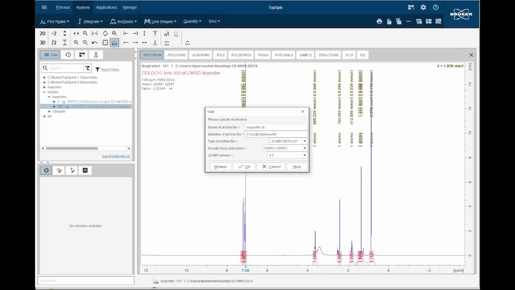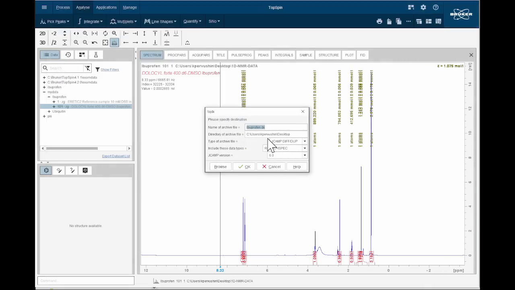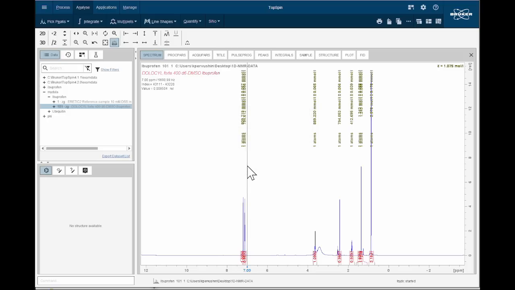Then we put it into this directory, so we can actually put it on the desktop. So we choose desktop here, and we give the name ibuprofen DX file. Then we click OK, and the file is exported. So now we can compare the spectrum with the theoretical spectrum.